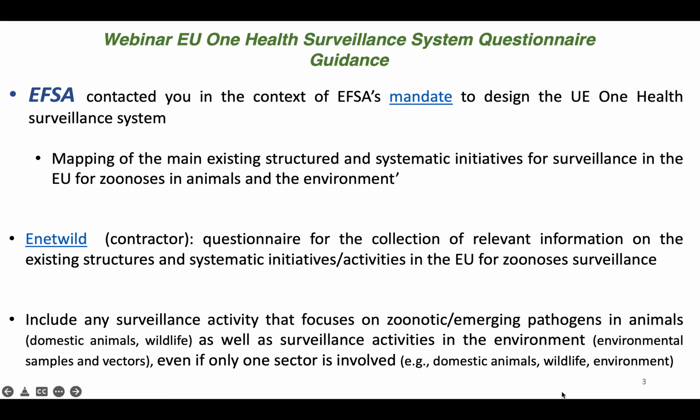To address that task, EFSA has requested InetWire Consortium as contractor to prepare a questionnaire for the collection of relevant information on such structured and systematic activities in the European Union, including non-foodborne and non-antimicrobial resistance in domestic animals, wildlife, and the environment.